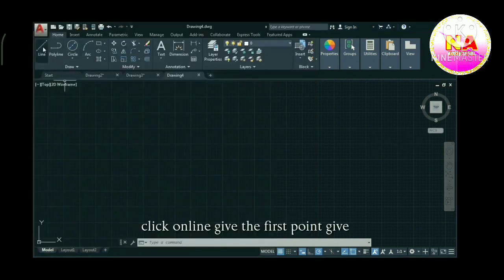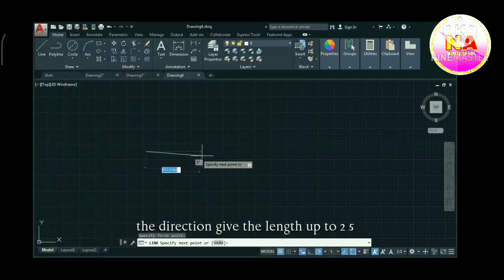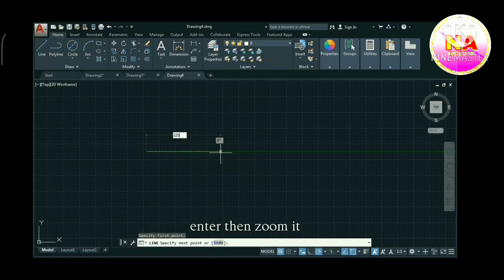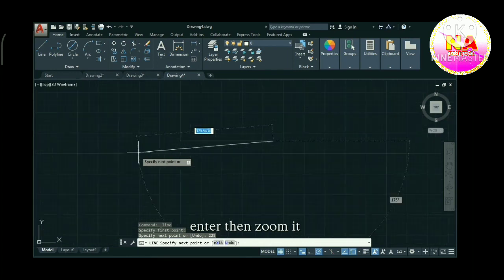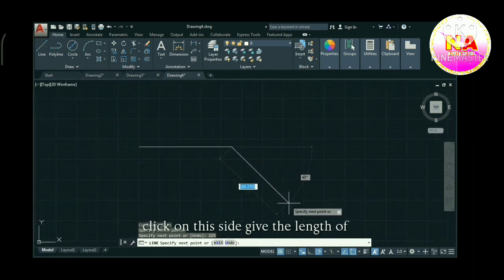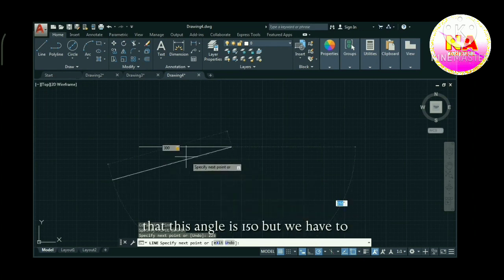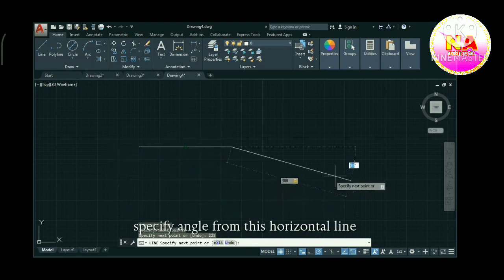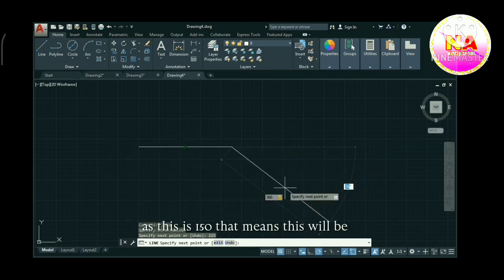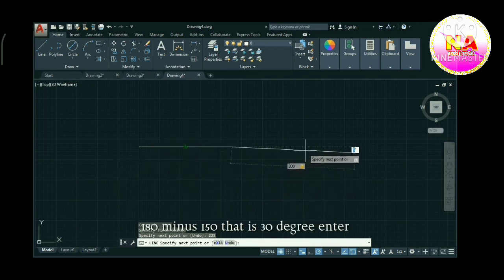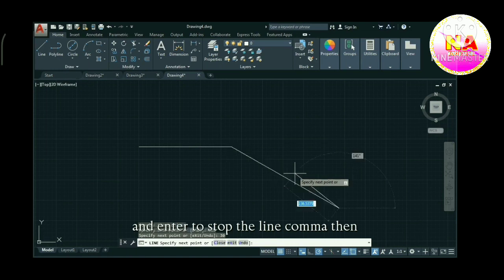Click on line, give the first point, give the direction, give the length up to 25, enter. Then zoom it. Click on this side, give the length of 300. Then for angle press tab. Now we know that this angle is 150, but we have to specify angle from this horizontal line. As this is 150, that means this will be 180 minus 150, that is 30 degree. Enter. And enter to stop the line command.